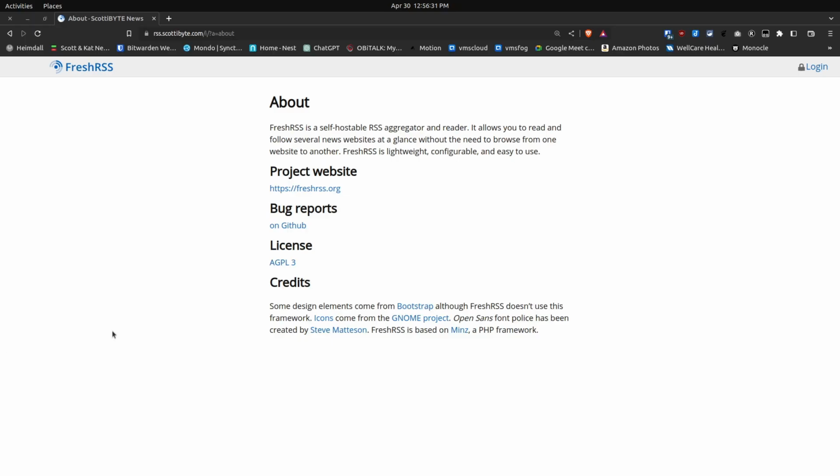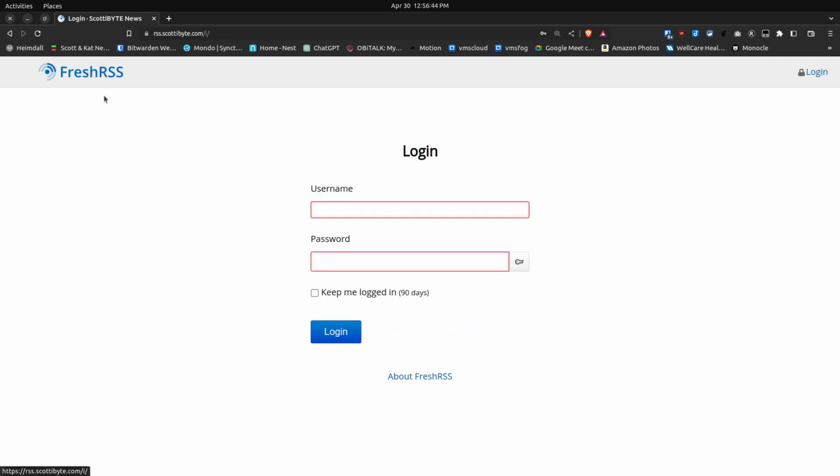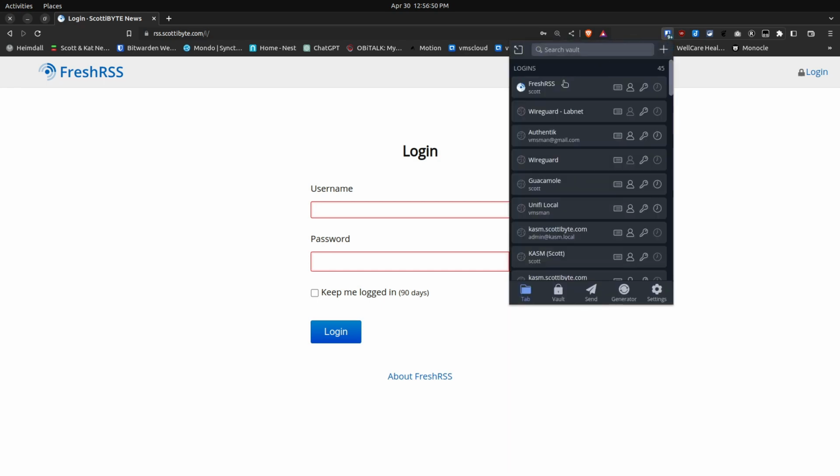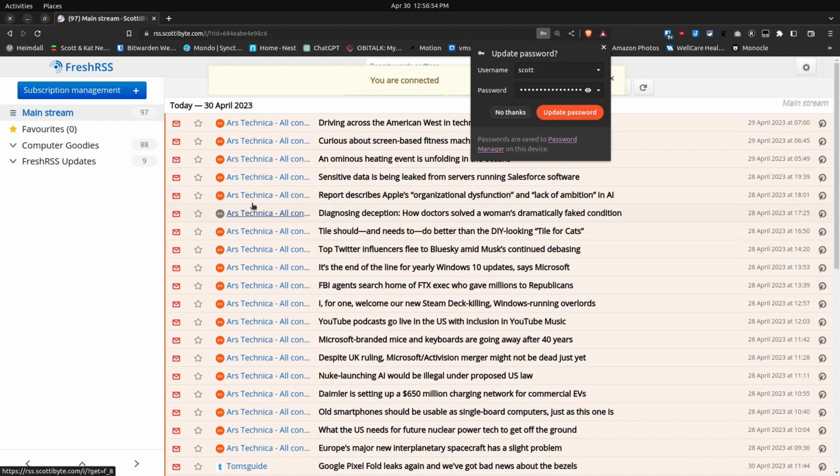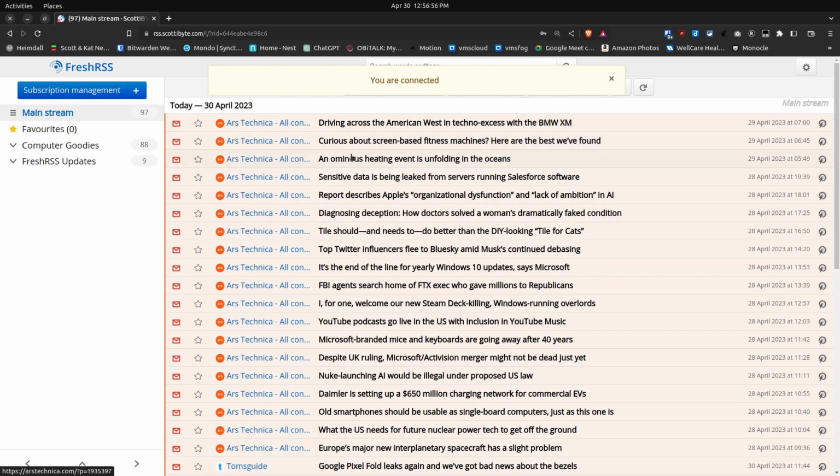Here is the About screen for FreshRSS, and as the author says, it's a self-hostable RSS aggregator and reader, and it's very simply installed in Docker Compose. If I click on the FreshRSS logo up here, I go to the login screen, and I can go to my Bitwarden and log into it. Once I do so, you can see that all of my RSS feeds are listed here.